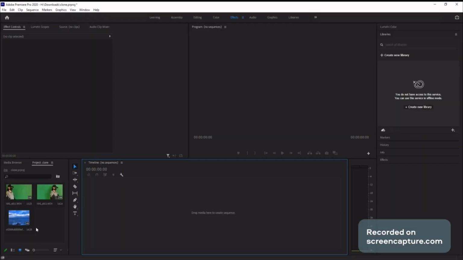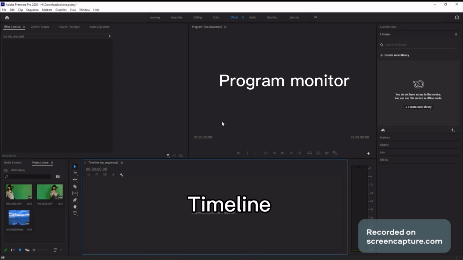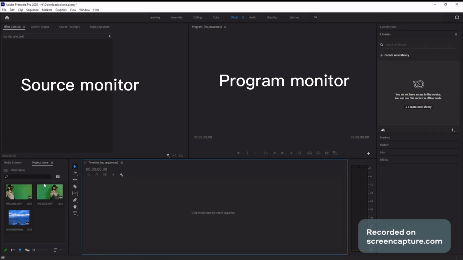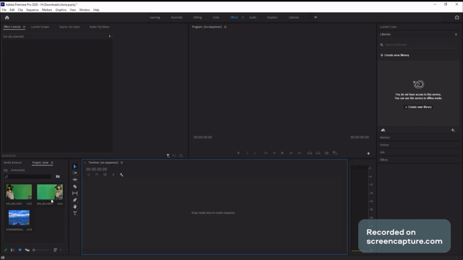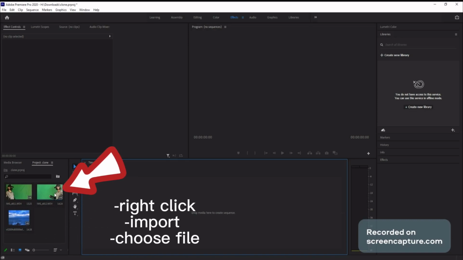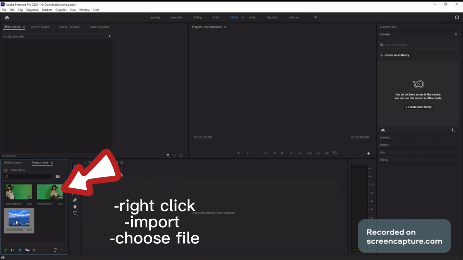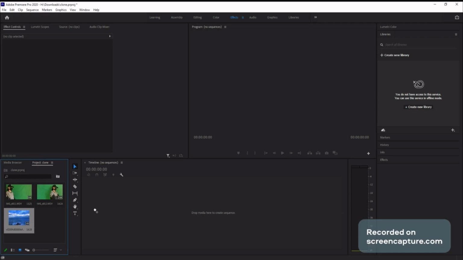Once you open it up, you'll be able to see four sections, which are your timeline, program monitor, source monitor, and project panel. There are many ways that you can insert your videos into Premiere Pro, and the way I usually do it is to right click on the project panel and choose import, and then choose the videos that you want to edit. Since I already have my videos ready, I'll just drag them into my timeline.